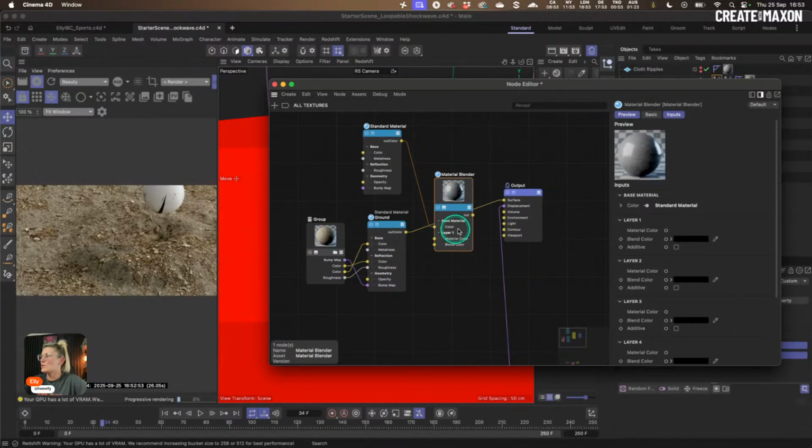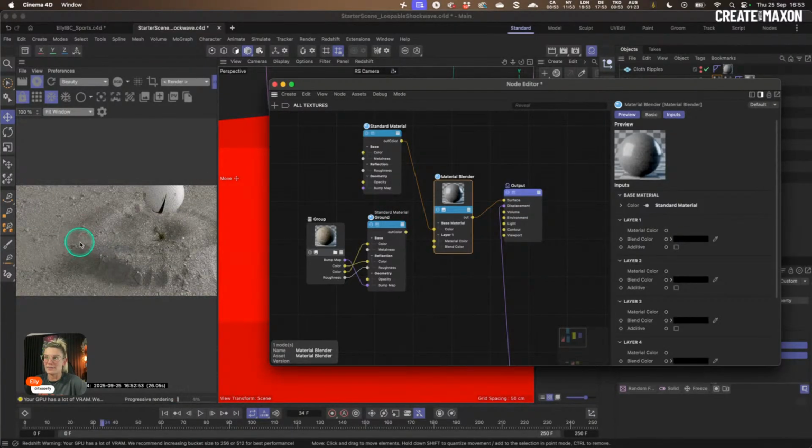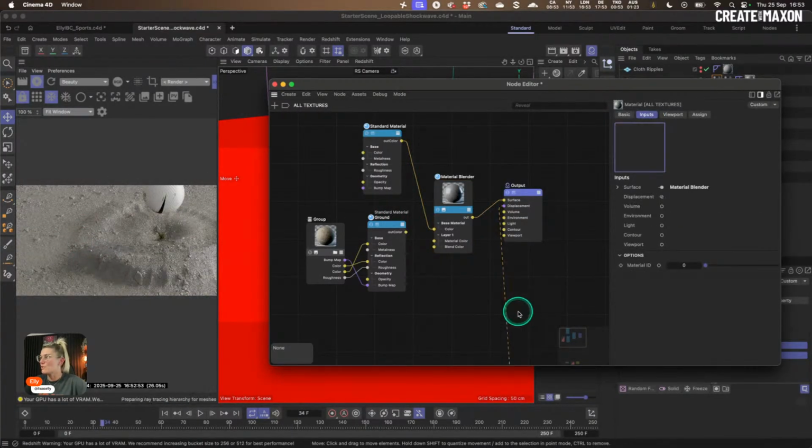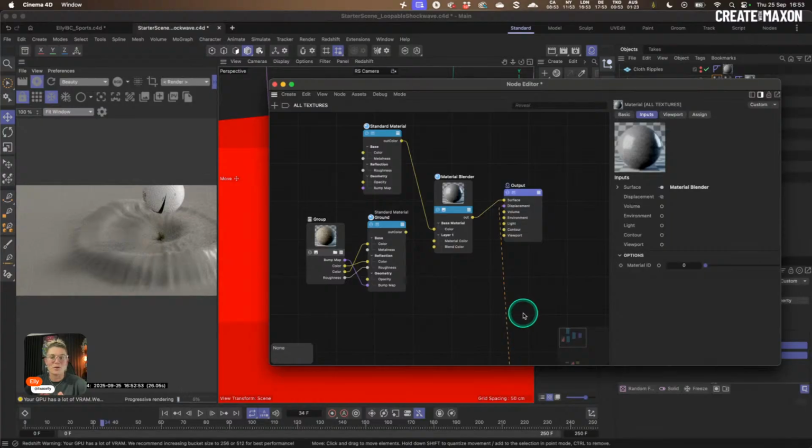And that will connect to the base color of my material blender. So we'll now see this will overtake, okay? And then we'll just mute the displacement for now, because we'll worry about that later.